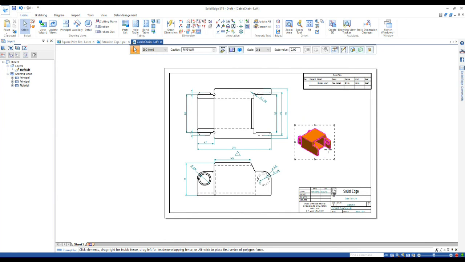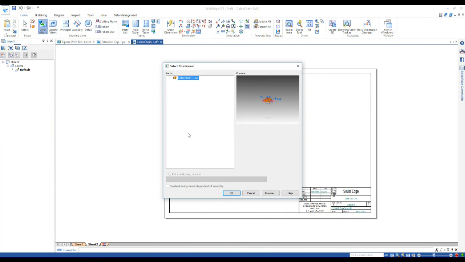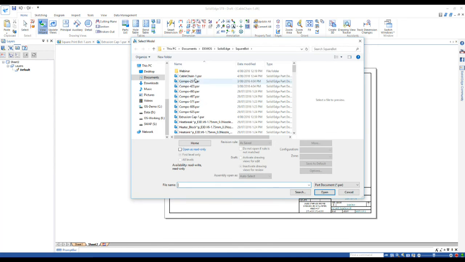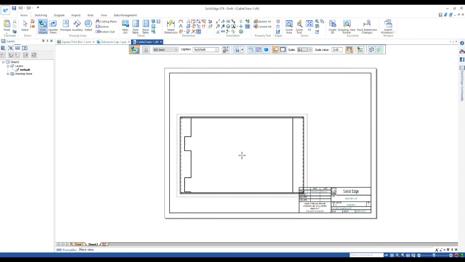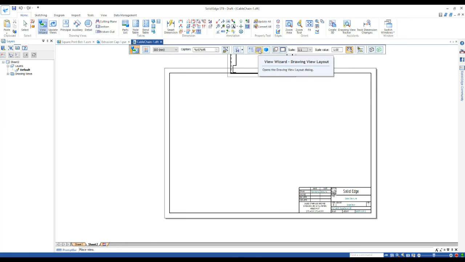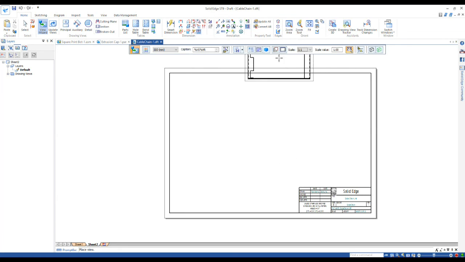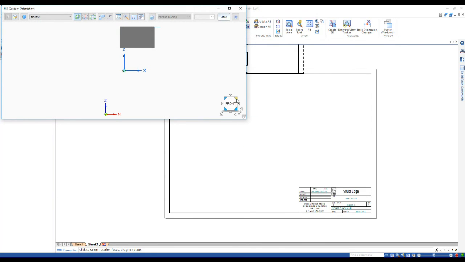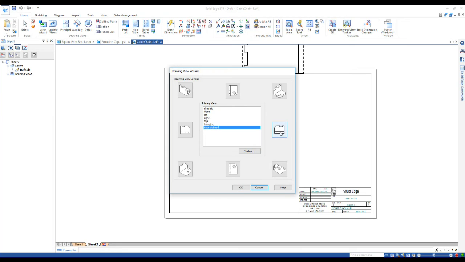So next I need to add some extra views, and I want to add the sheet metal part that I added. Type it in, make it a little bit smaller so I can actually fit it into the page. I can select predefined views, or I can select custom views. It's entirely up to you which way you go. I'll rotate this round and then just click on that. That orients my primary view, and I can just add additional views in here as well.